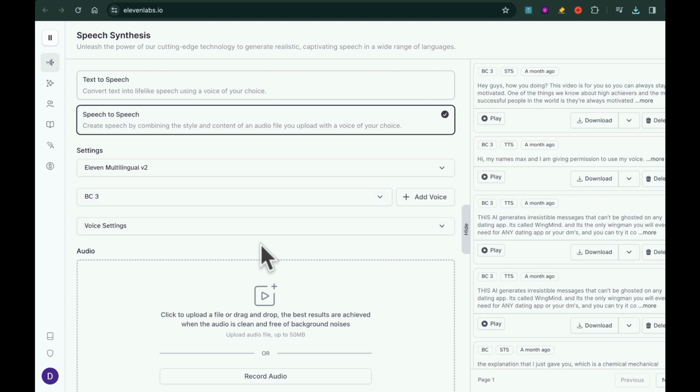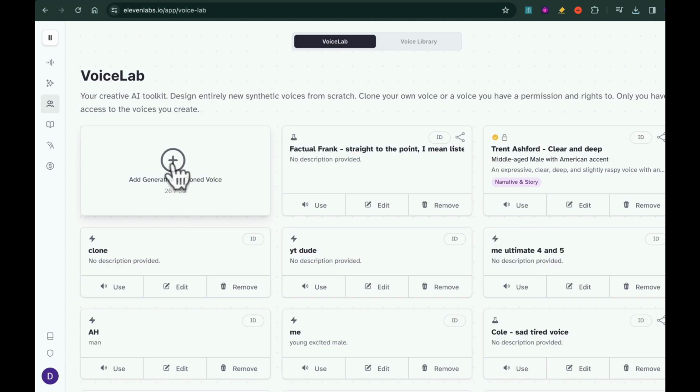Once you have your MP3 clips, you're going to go to 11 Labs. I'll have a link down in the description, and you want to click on speech to speech. They call this speech synthesis. So the first thing we're going to have to do is create our clone voices with the audio clips that we downloaded.